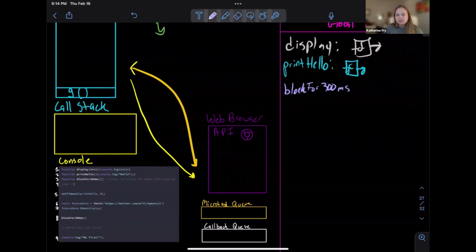Would it still be just storing the function definition even though there's not anything in the code block? Yeah, it would. In theory, there would be something in there. We're just not writing it, and whatever that is blocks the thread for 300 milliseconds. But yeah, it would. Okay, cool. Excellent. What line do we go to next?